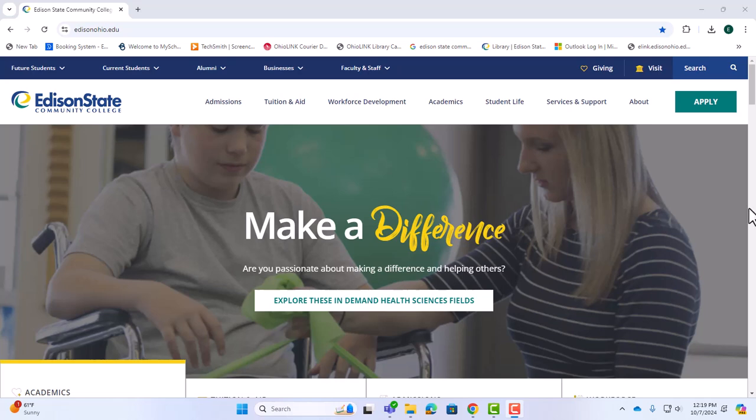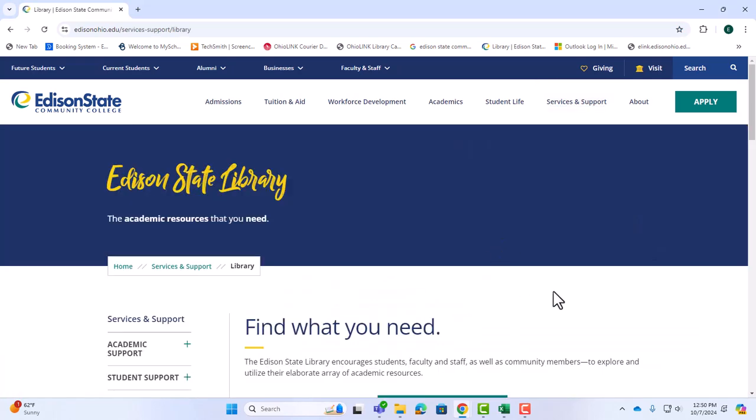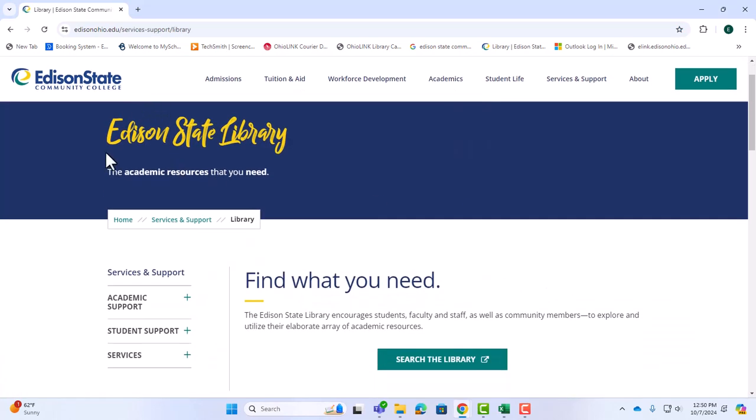To get to the Edison State Library, you'll have to start off at the Edison State Community College main page. On the main page, you select Services and Support and go over to the library icon or library link, select that, and you are now on the Edison State Library main page.